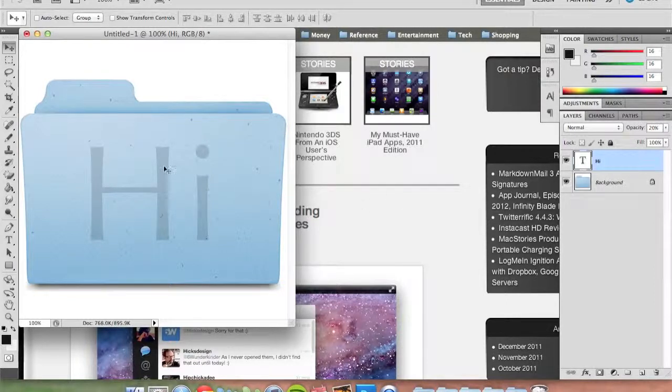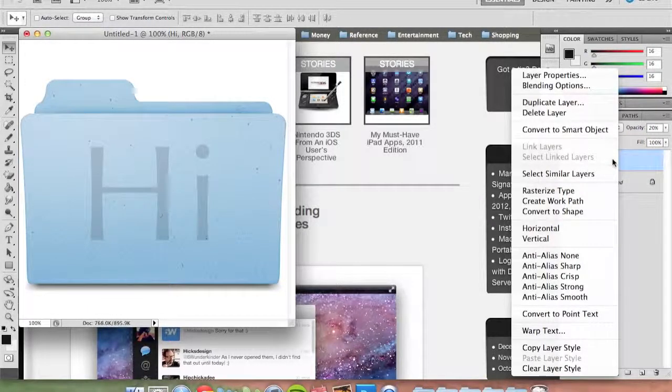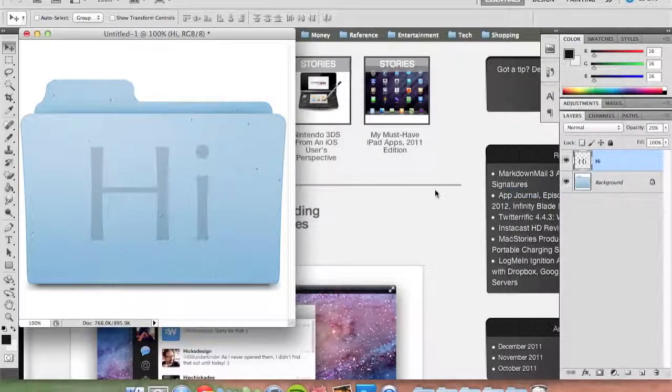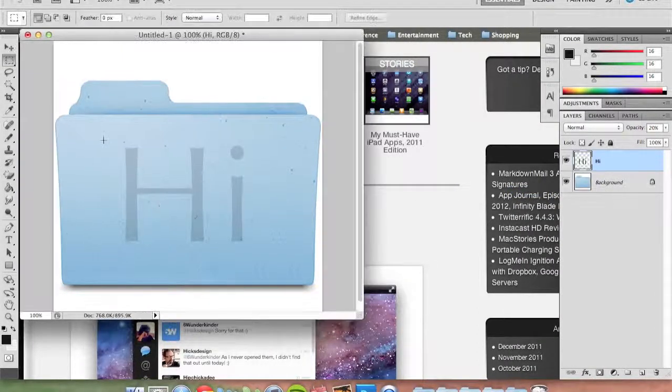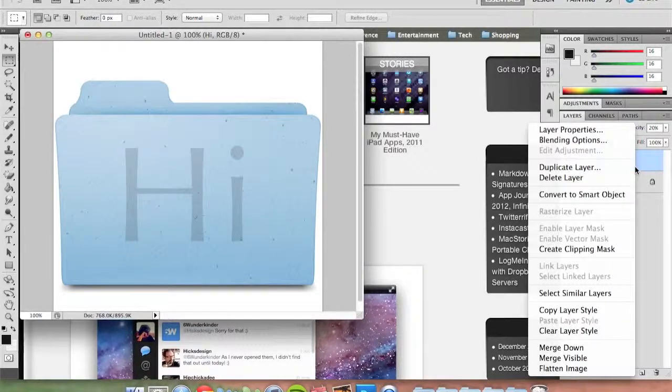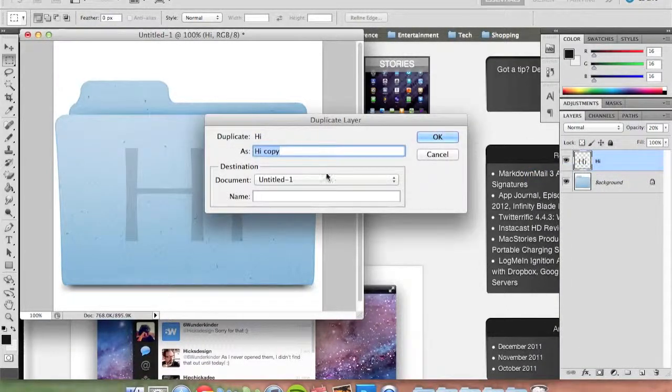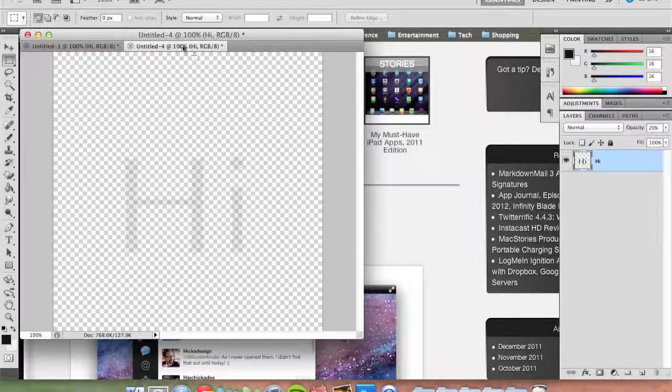and I'm going to select Hi, and this is a little weird. I have to convert it to an image. So I'm going to control click on it, and I'm going to hit Rasterize Type. Alright, so after you rasterize it, you want to right click and hit Duplicate, and you want to send this layer to a new document.